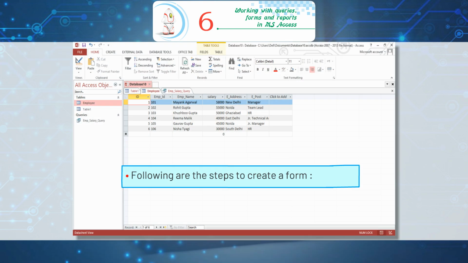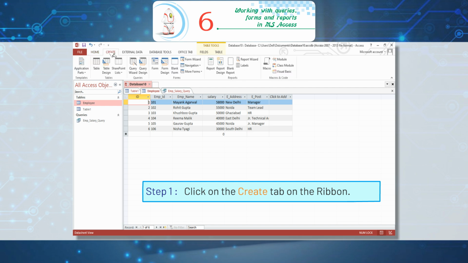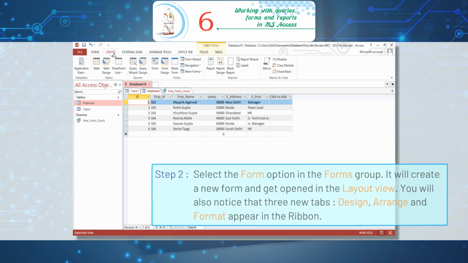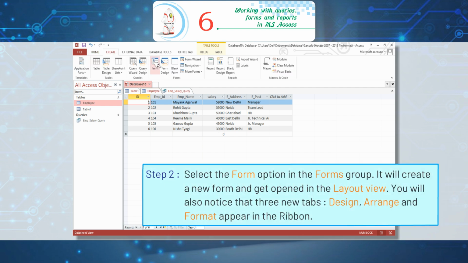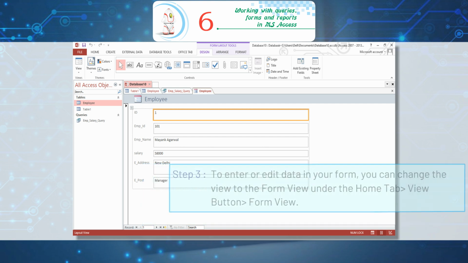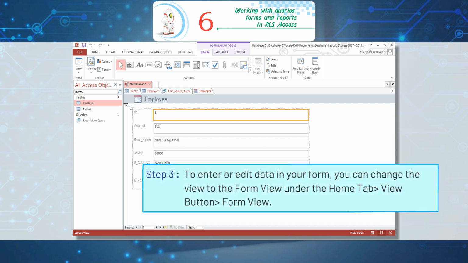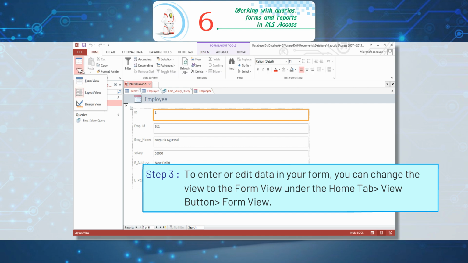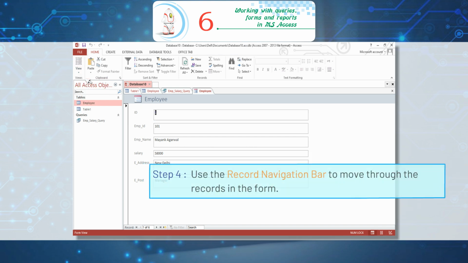Creating a form. Following are the steps to create a form. 1. Click on the Create tab on the ribbon. 2. Select the Form option in the Forms group. It will create a new form and get opened in the Layout view. You will also notice that 3 new tabs, Design, Arrange and Format, appear in the ribbon. 3. To enter or edit data in your form, you can change the view to the Form view under the Home tab. Go to View button, go to Form view.